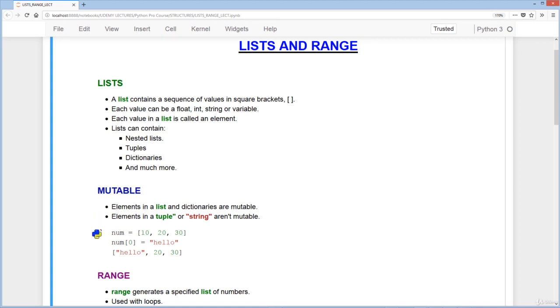As an example, we have num, which is a list equal to 10, 20, and 30, and then if I index by 0 to get the number 10, then I change that to being equal to hello, the string. As you can see here, now we have this replaced with the string hello. And then lastly, we have range, and range generates a specified list of numbers and is used with loops.